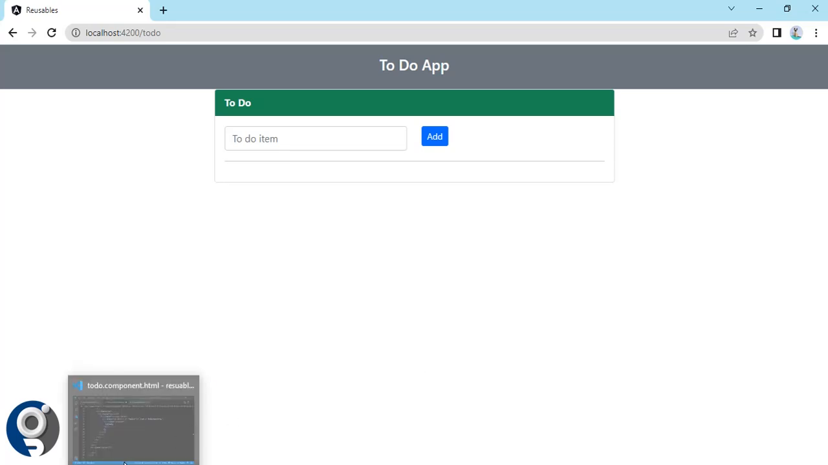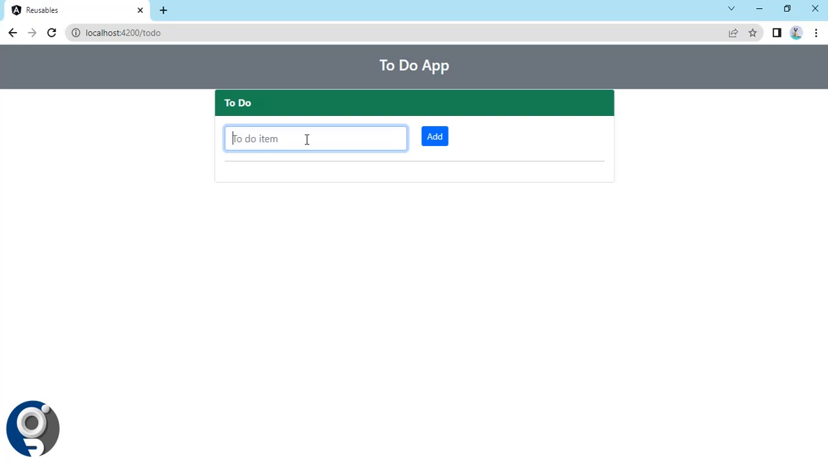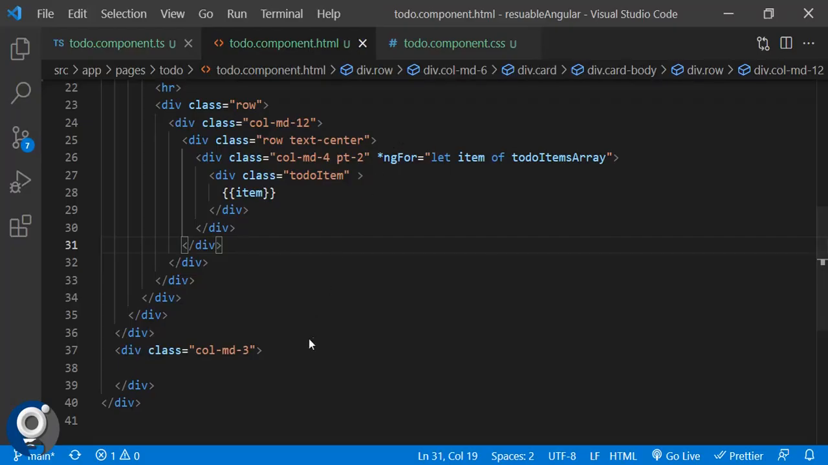Okay, so if we add something, you can see it is being added. Let's try to add the second one. Now if you can see, on clicking of add, that text box is not getting emptied, so we can do that also. Okay, let's just do that.